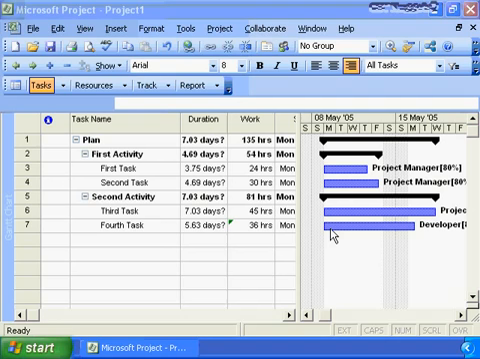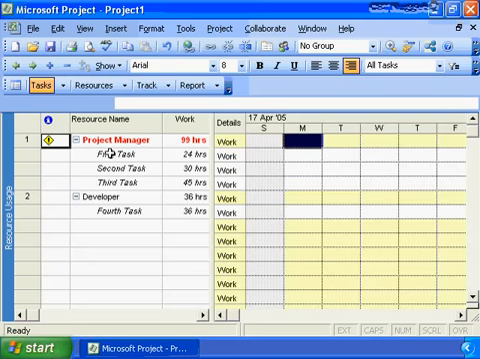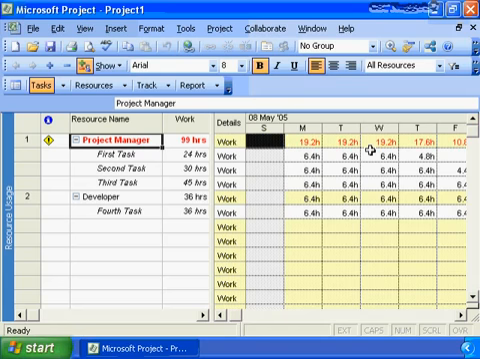In fact, if we were to go back to our view and do a view on resource usage, another view as defined by Microsoft Project, and look at our project manager, we're seeing we have a very overworked project manager. We're not very happy. We're working 19.2 hours every day. That's certainly not a position we want to be in, and that's because Microsoft Project does not by default reschedule tasks as we're entering information.